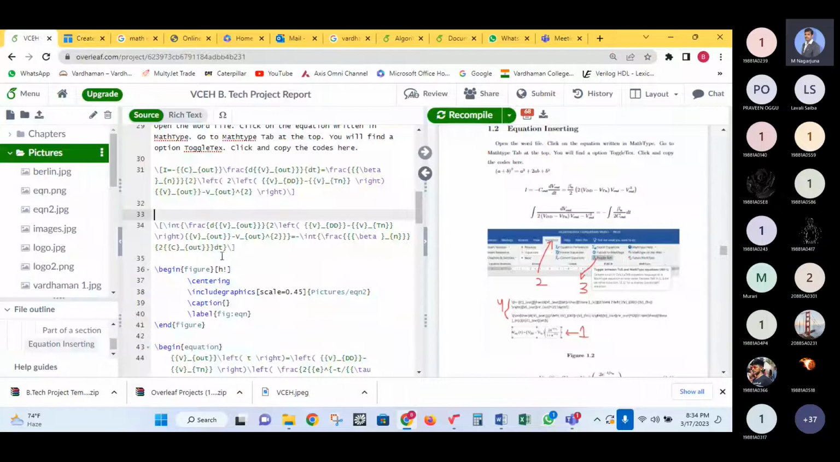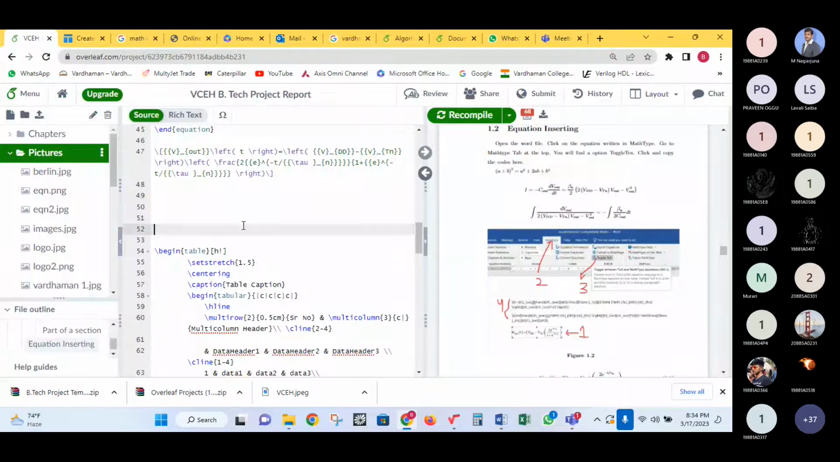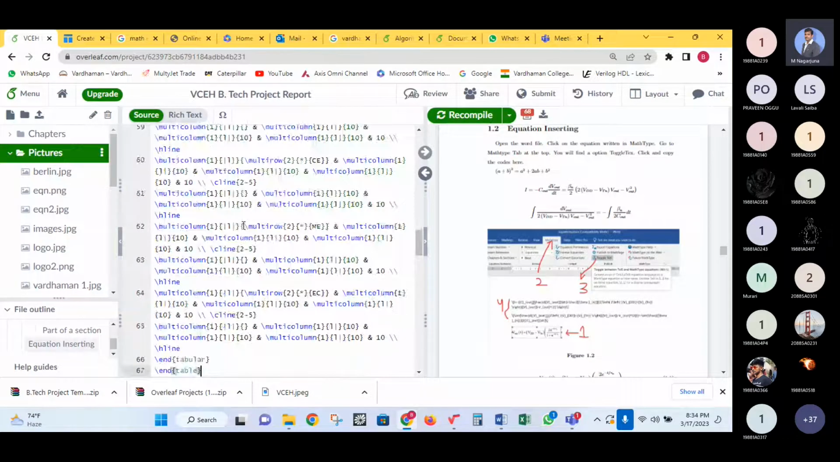Go to your LaTeX. Here I want to insert. Yes, paste it. Come, recompile.